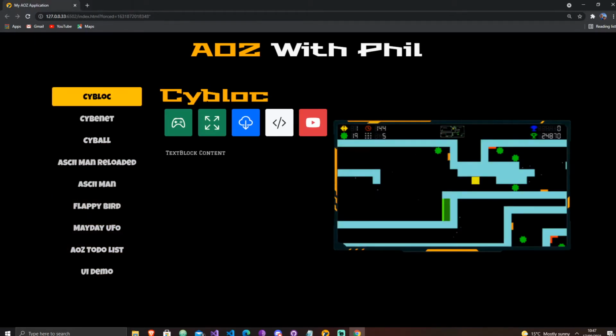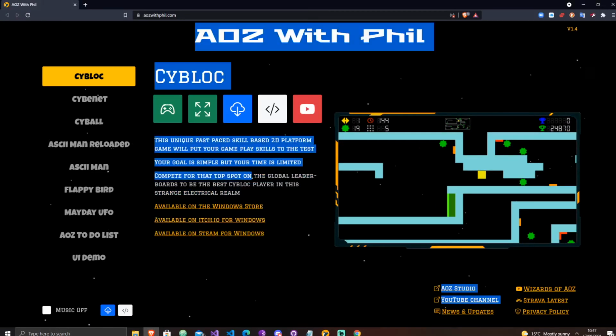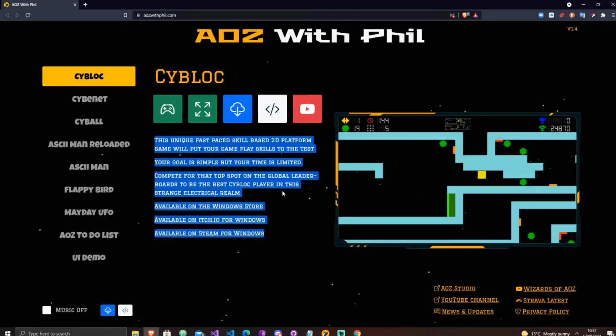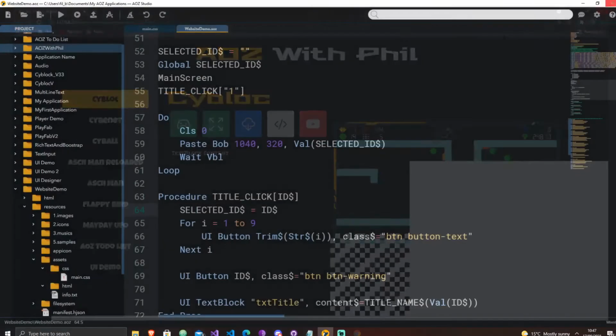So let's see how we're going to display this text content here. Now, like I said before, this content here is actually HTML, and this is how we can get these links included in here. So let's have a look at how we're going to do that. Go back to the code editor.